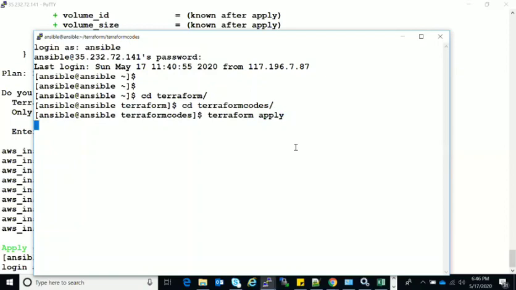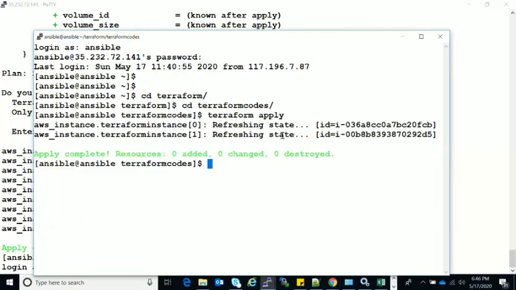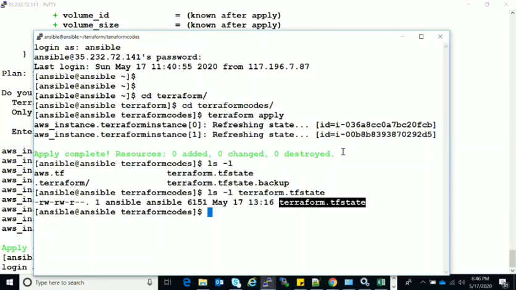I'm going to run the Terraform code again. It refreshes and compares with the state file. So this is the state file which I was telling about. This is the state file, the current state file.